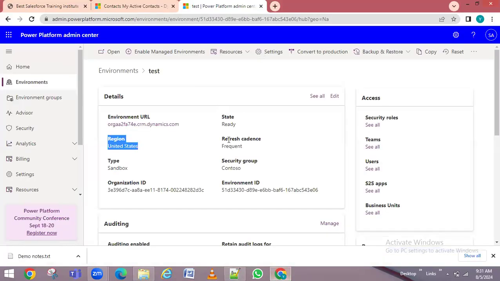Right? And here is the type of the instance which you selected, it is sandbox, and the security group. Here for this particular test instance, I have given Quantaso as my security group. So if I want to allow you to access this instance, then I should add you as a member to this security group. Then only can you access this particular URL. That we'll see in detail.